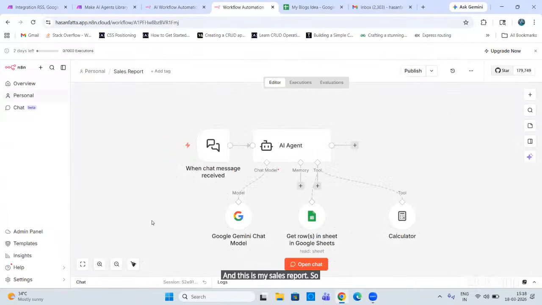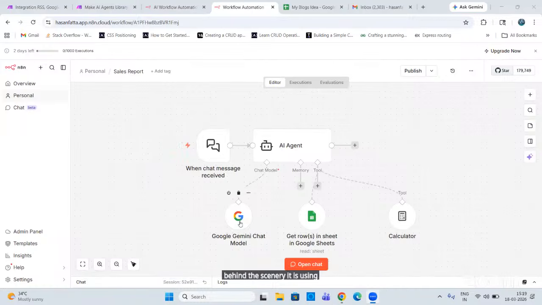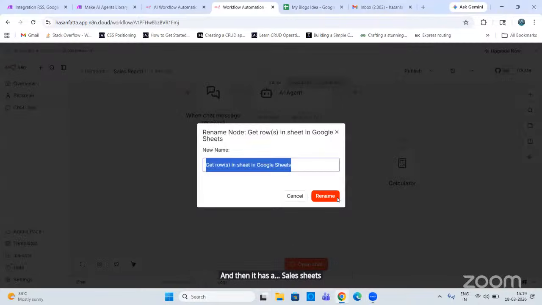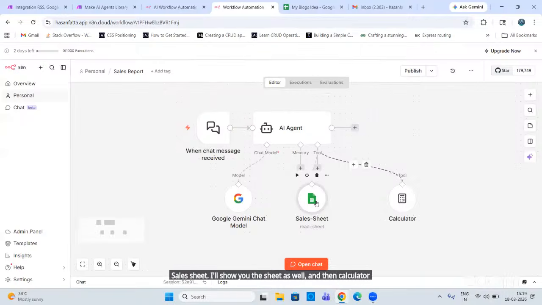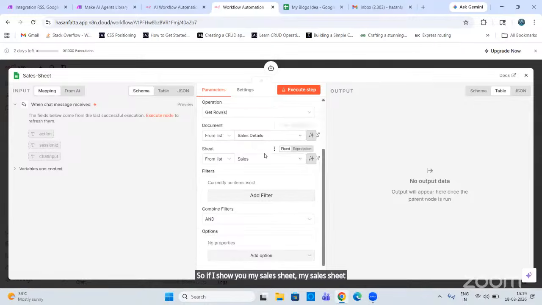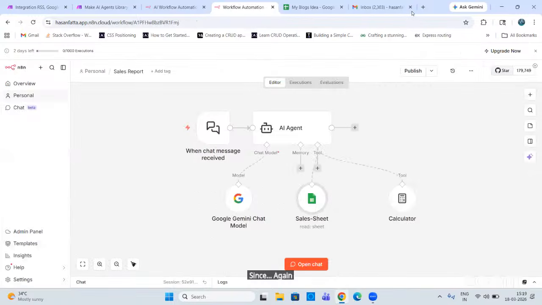So now in this, I have a trigger. Trigger is where your automation will start. In my case, here when I send a message, it will start. The message will go from here to an AI agent. Behind the scene, it is using Google Gemini as its brain. And then it has a sales sheet. So let me rename it sales sheet. I'll show you this sheet as well. And then calculator will calculate everything and give us the result. So if I show you my sales sheet, it is telling from sales detail sales. Again, we'll be using it, making it our own.